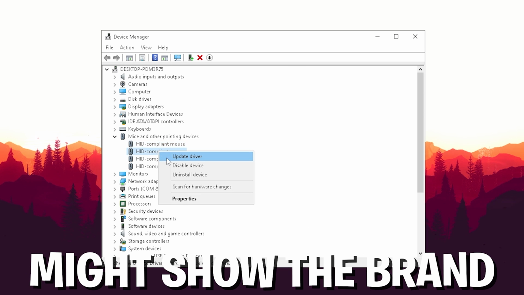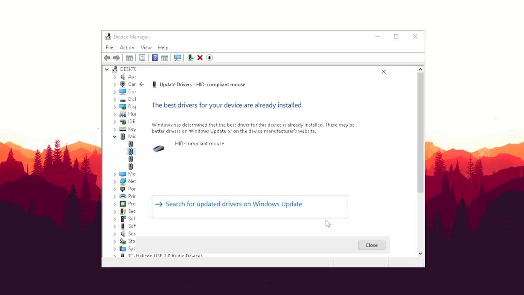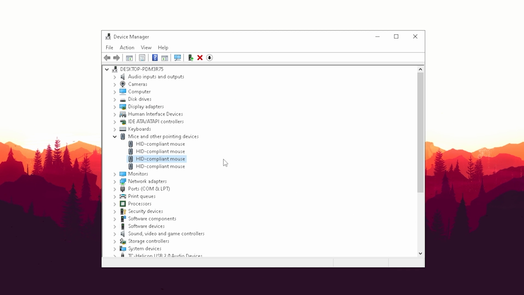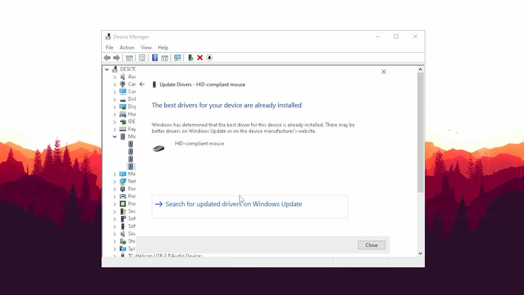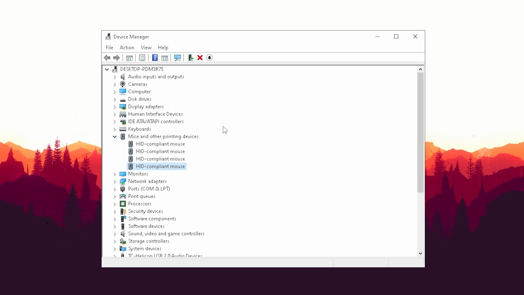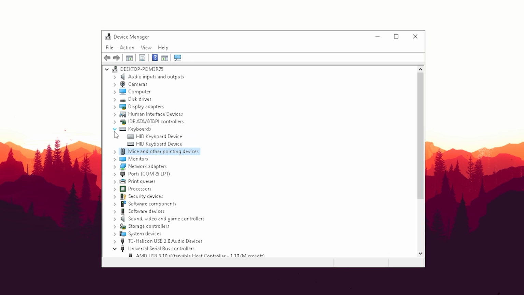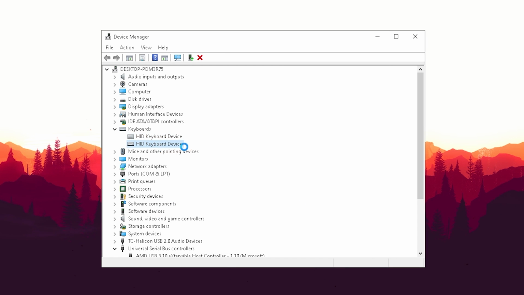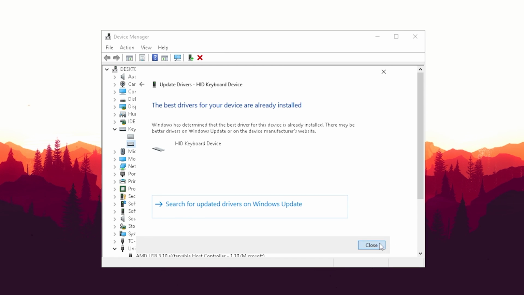For every single one of these drivers, guys, just simply click through once and you can see now that the best drivers for your device are already installed. So we're chilling here, guys. We're going to go through each and every single one, just making sure that we have all of the most up to date drivers. And then we're basically already done here. Then we're going to move over to keyboards, do exactly the same thing, and yeah, then we're already done here.